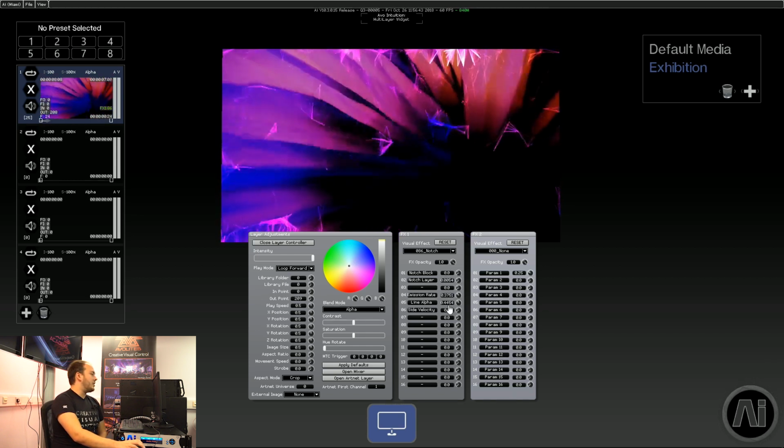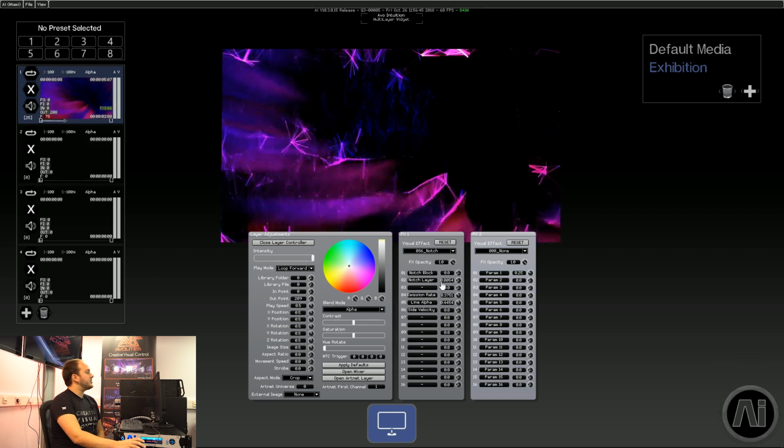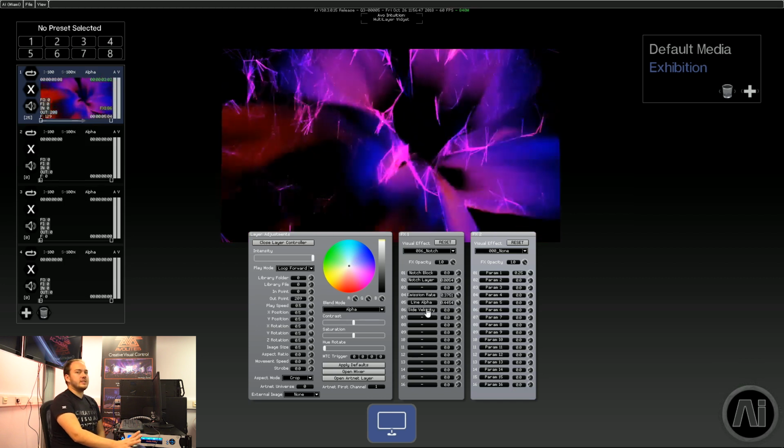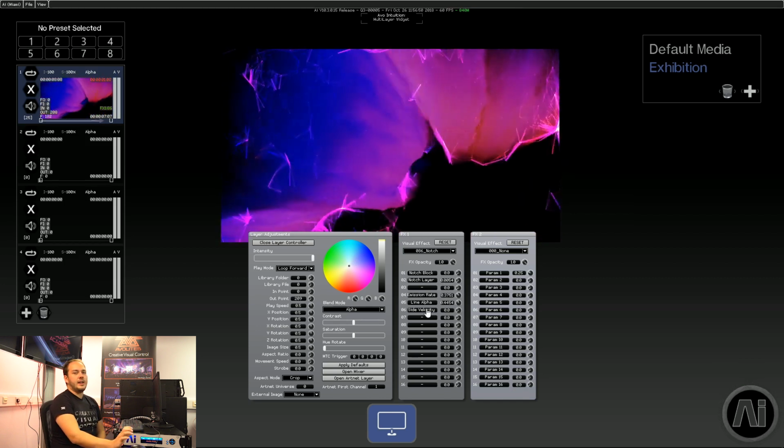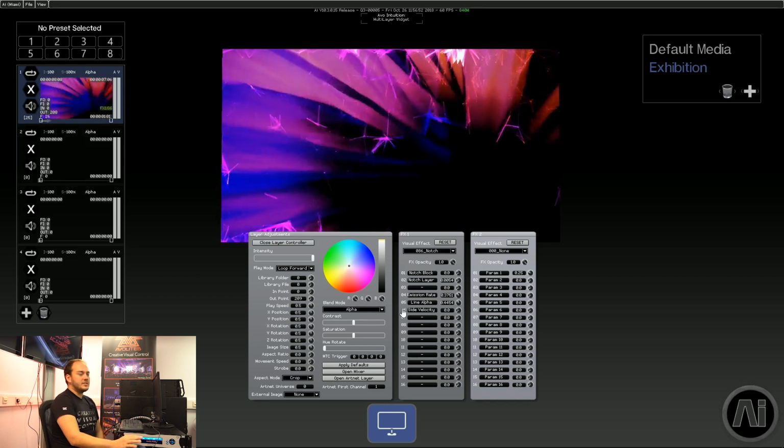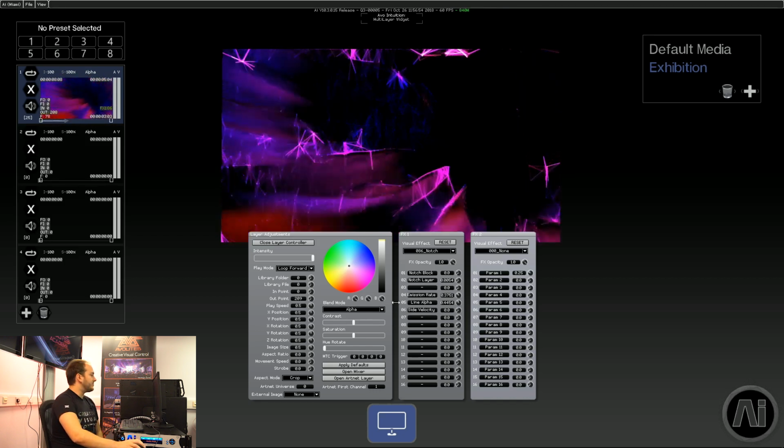And all of these are automatically ArtNet addressed. So controlling this with a lighting desk is really easy. And they're all in DMX intervals. So from 0 to 255. And that's how you use Notch in AI.